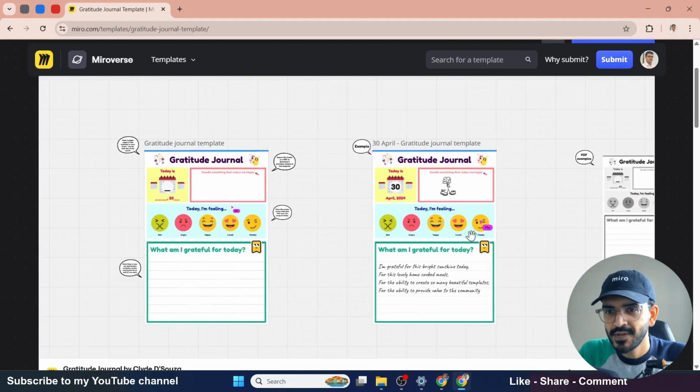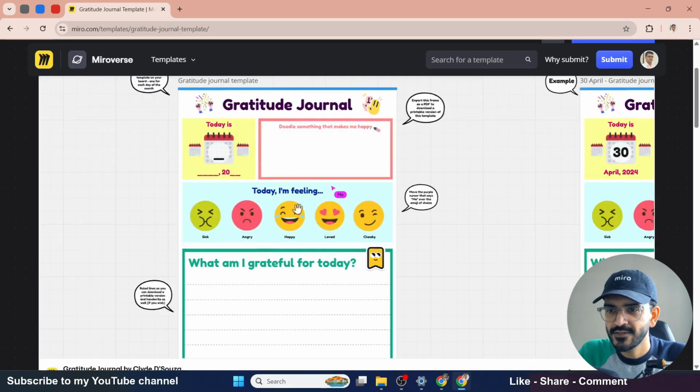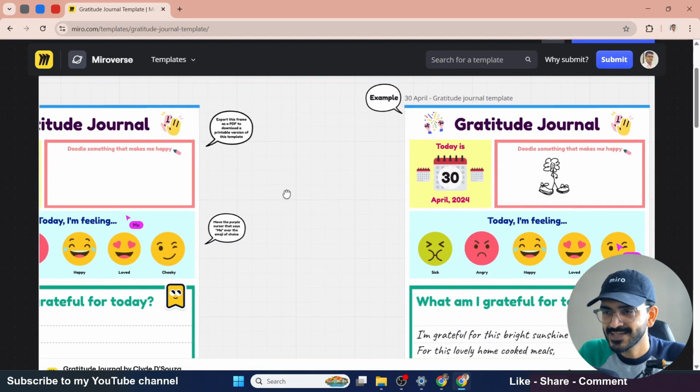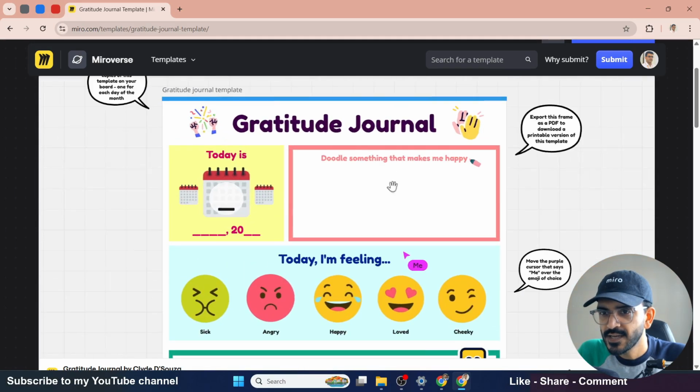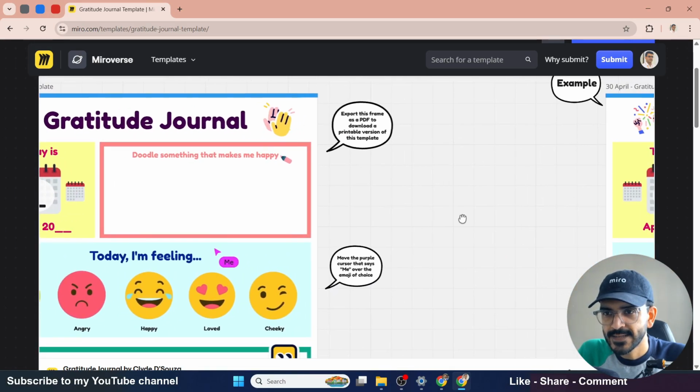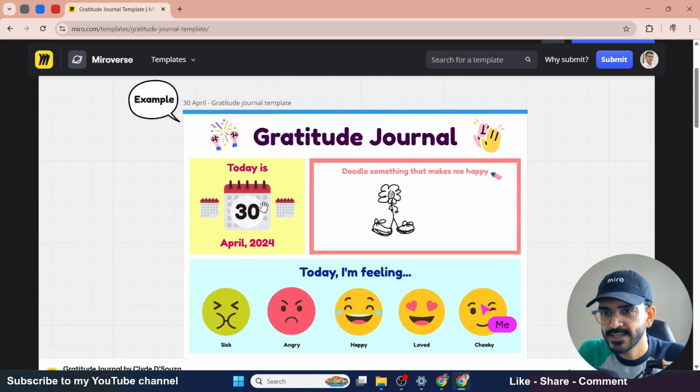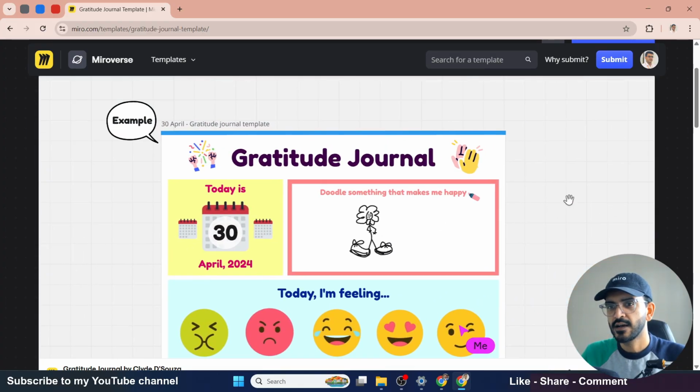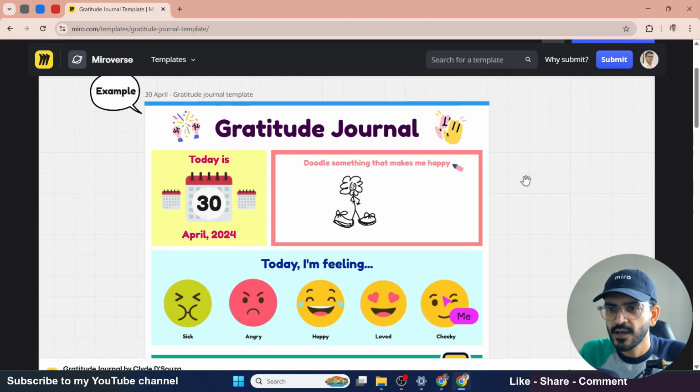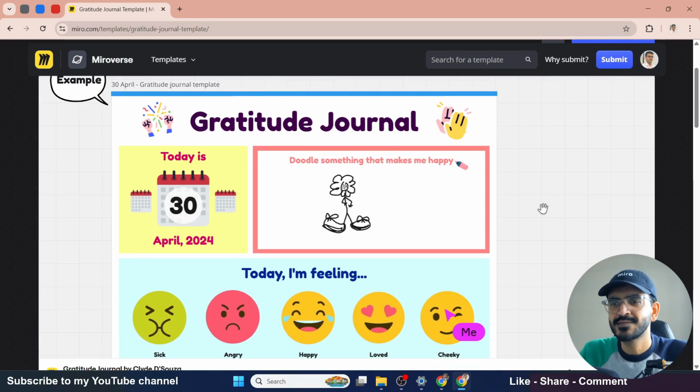Now, the template itself is quite simple. You have the template to start with, and then an example that I've provided. You start by entering your date. So today's date is something. If you're watching this in November, when Thanksgiving actually is, you might want to write that particular date. And then what you do is you just doodle something that makes you happy.